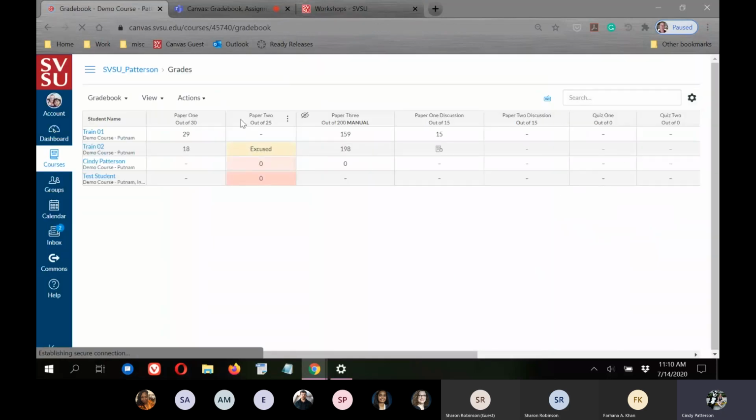So for assignments, it'll show you the assignment they uploaded. For quizzes, it will show you their quiz. And for discussions, you'll see just their discussion posts.